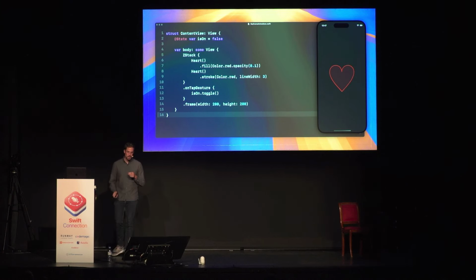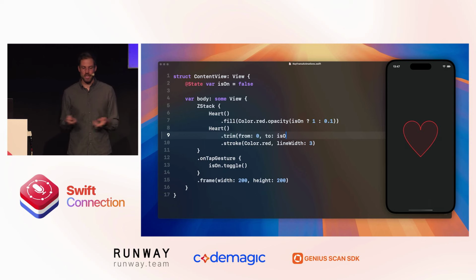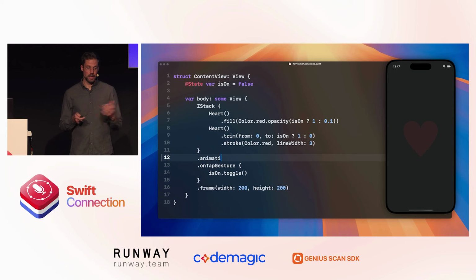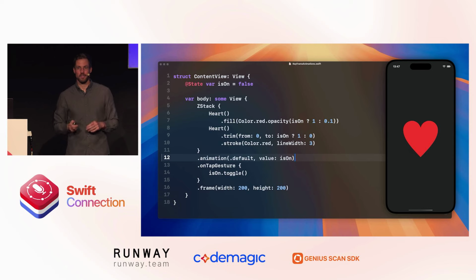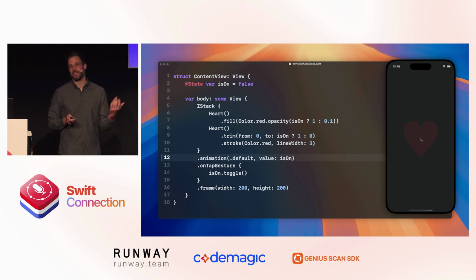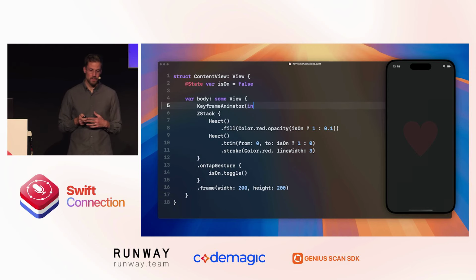So how does it look? Well, we want to animate the trim and the fill, but not at the same time, right? Like we want to offset these animations in time. And so we could just do it the naive way. So we can animate the opacity, and we can animate the trim, and now we can add a dot animation, but you'll see that this looks funny, right? Like it should really do the stroking and then start filling when the stroking is almost done. And so this just doesn't look right. So we'll remove that animation and wrap our ZStack in a keyframe animator.